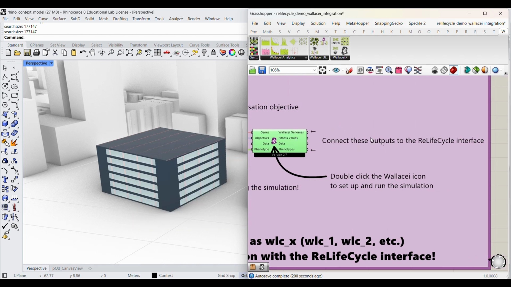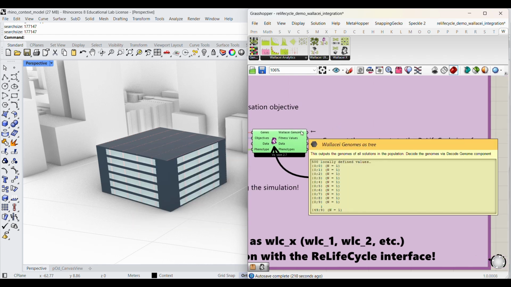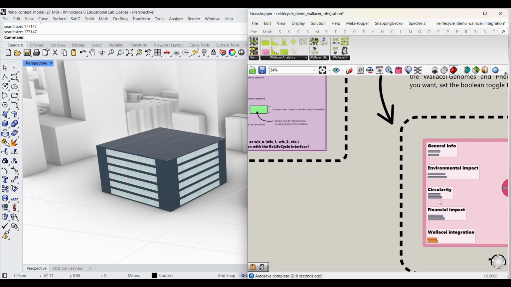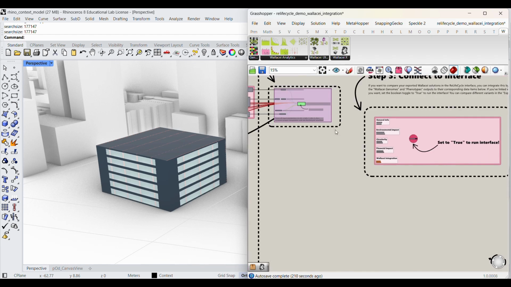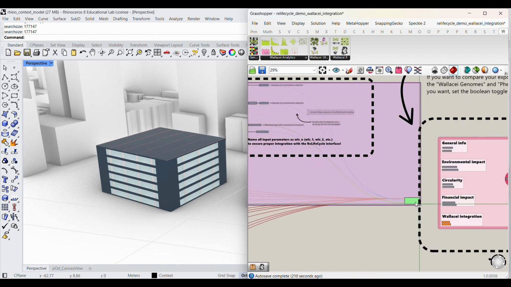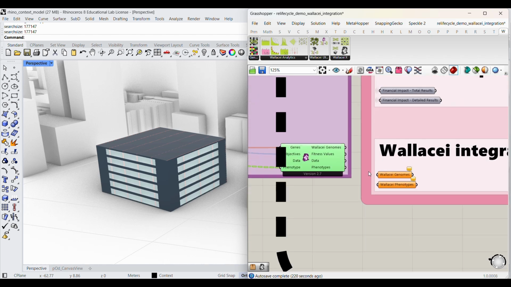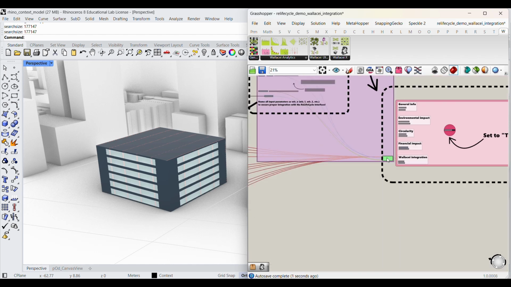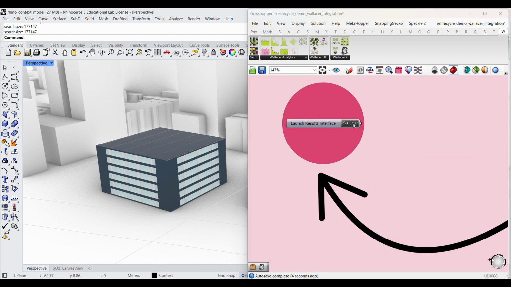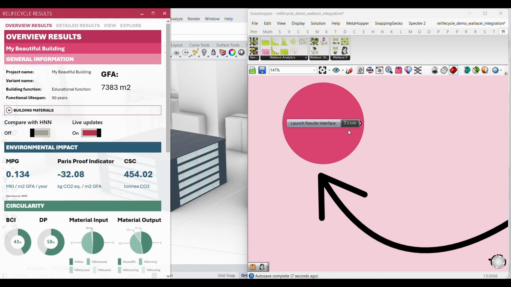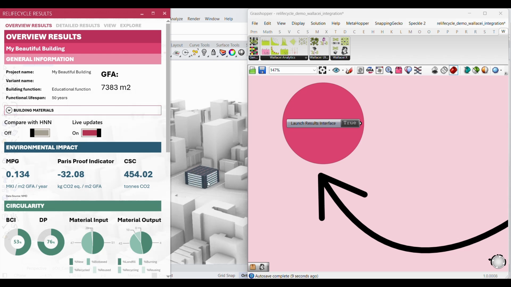And as you can see here, to connect it to the interface, we have to connect these outputs to these two canisters. And I will just drag this one here. Let's see, the Wallacei genomes go in there, the phenotypes go in there. All right. Let's see now if we launch the interface. We get our overview results.